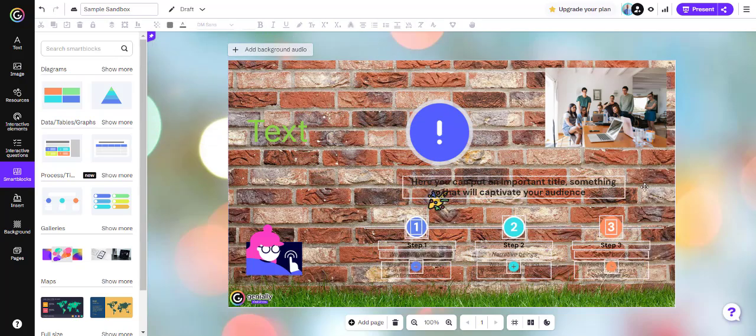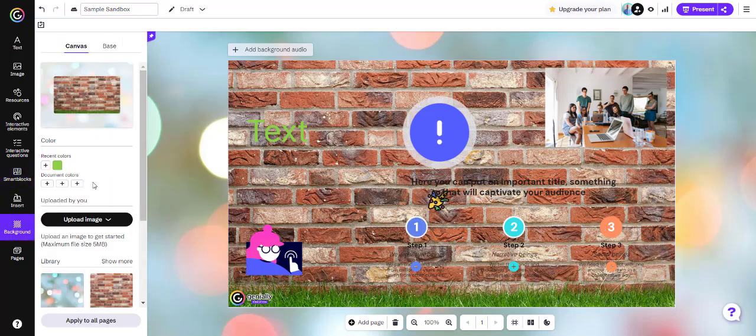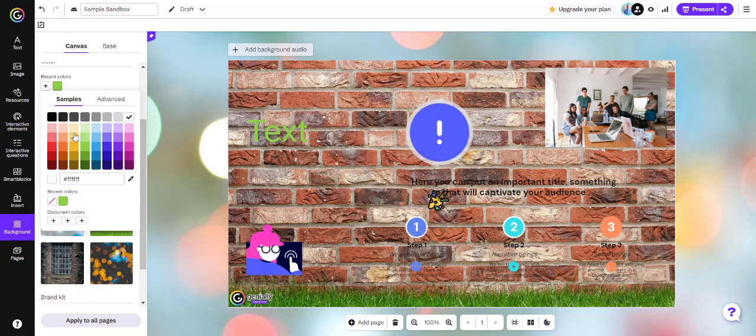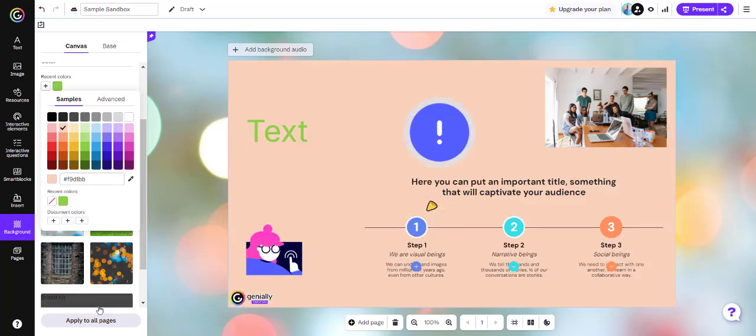It doesn't really show up well on this background. You know what? I don't like this background, so I'm going to change it really quick. I'm going to change my canvas to something a little more basic, just a simple color. There we go, so that all my stuff shows up. So let's go back to the smart blocks.